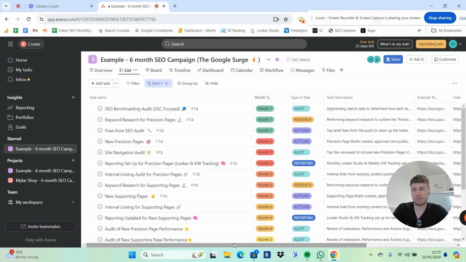Then we move straight onto the research for these precision pages. Do keyword research, look at competitors, look at the search results, look at the industry. How exactly can we fit new pages onto this website? Where would they fit in the structure? Where is the search volume already? And we just need data to back up our decisions.